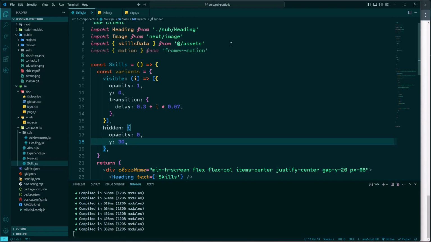The transition property inside the visible state is where we define the animation behavior. We use a delay that starts at 0.3 seconds and increments by 0.07 seconds for each skill item based on its index i. This delay creates a staggered animation, making each skill appear one after the other, adding a really nice effect. Next we have the hidden state. The hidden state is pretty straightforward. It sets the opacity to 0, making the element invisible, and moves it 30 pixels downwards along the y-axis. This is the starting state of each skill block before it animates into view.